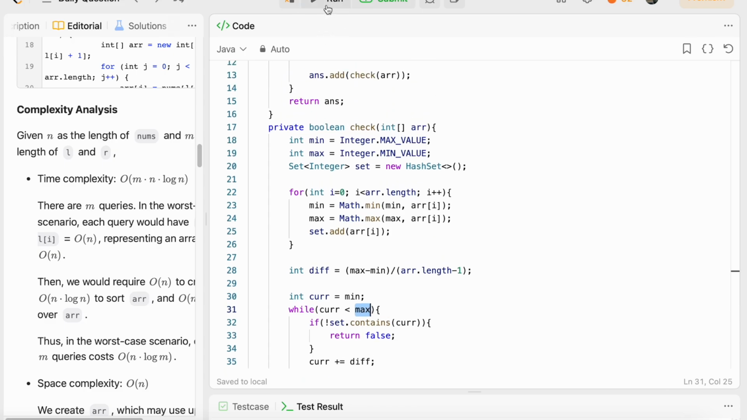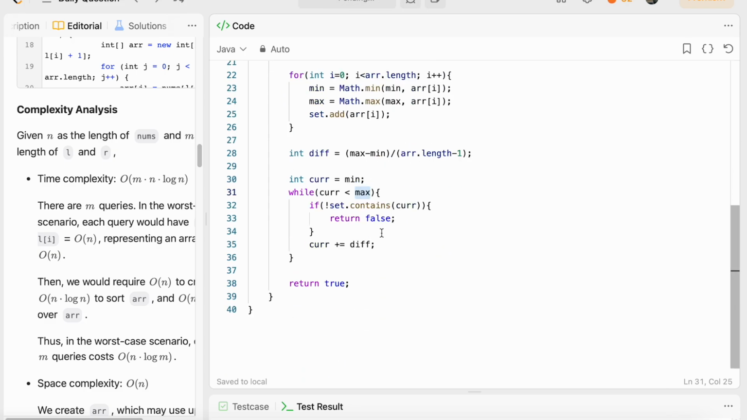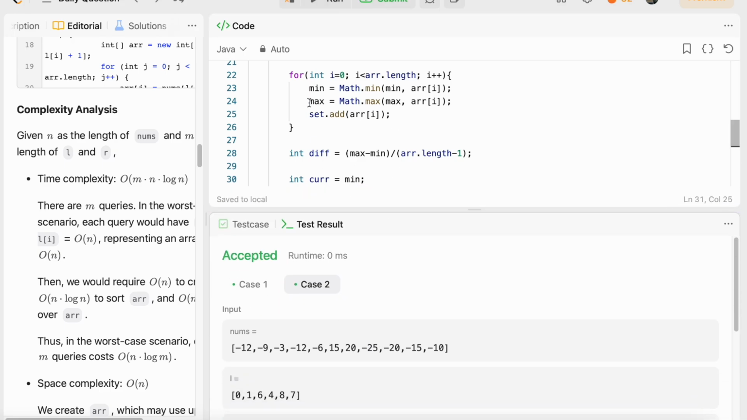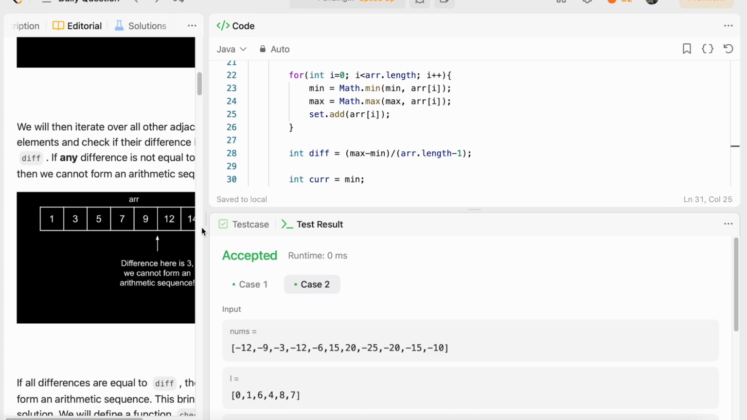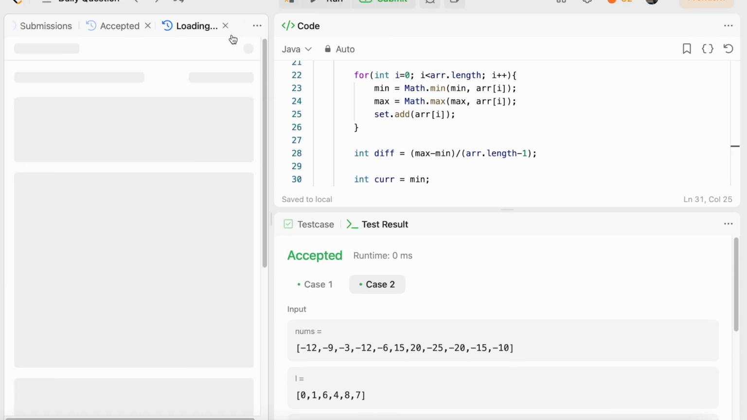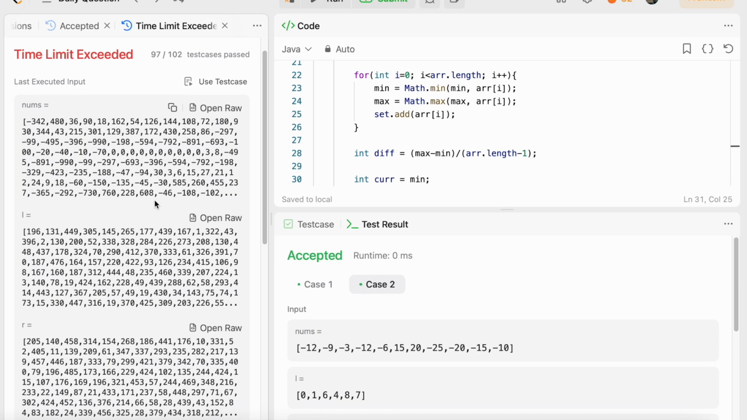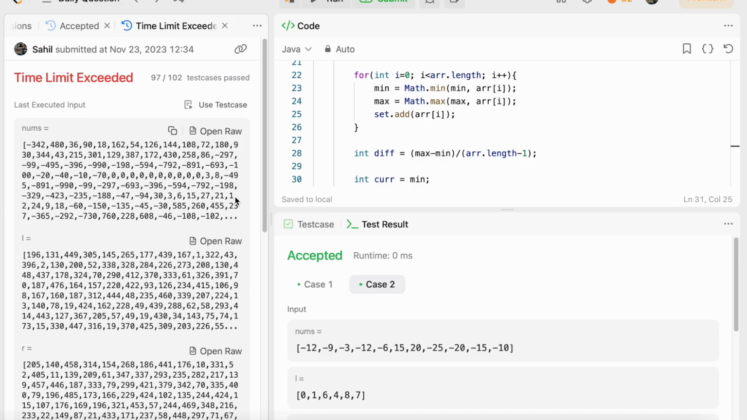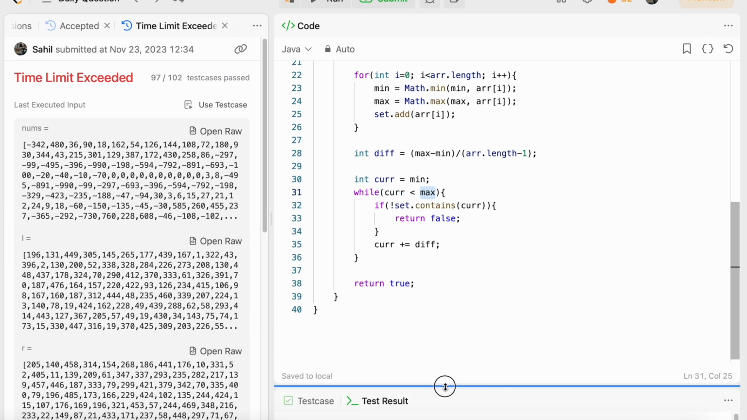Okay, now let's try to submit our sample test cases. All the sample test cases have passed, trying to submit the problem. Oh, we got the TLE, time limit exceeded. Let's try to have a look at our implementation.